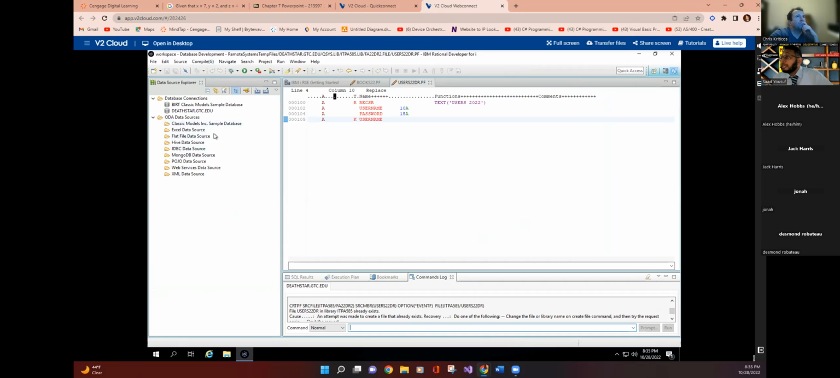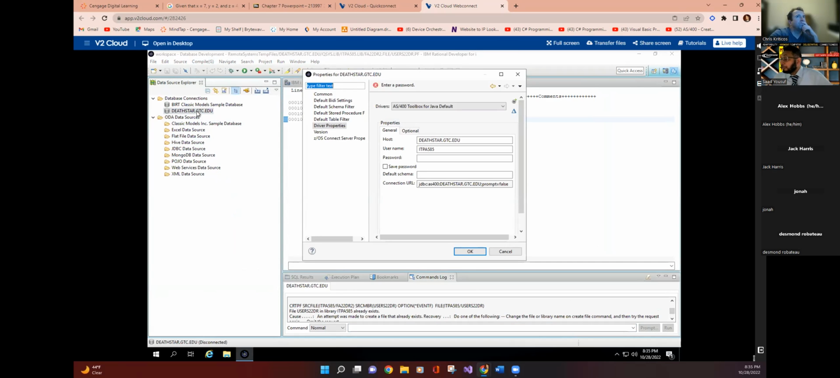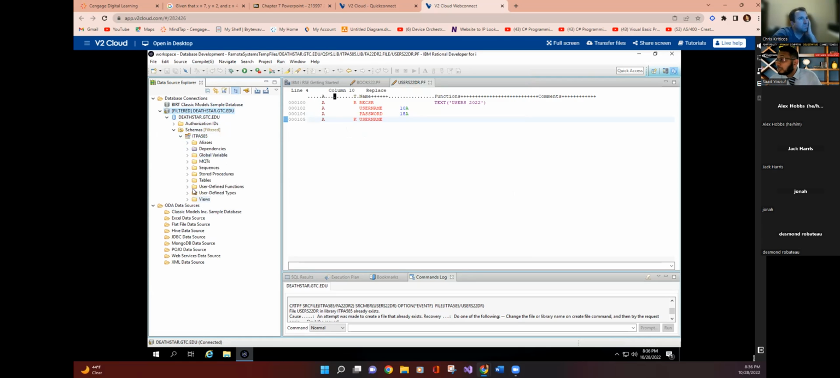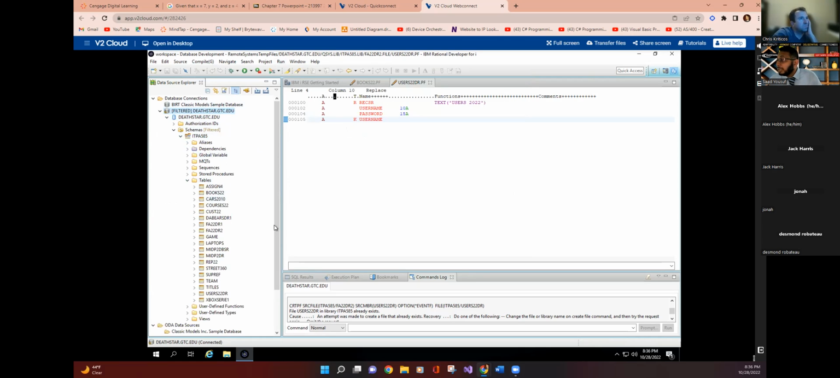So open, double click on Death Star. Enter your password again. Your caps lock is on, so make sure it's off. After you enter your password, you can then click OK. And then open the Death Star. Open the schemas, open your tables. And you have it there now.